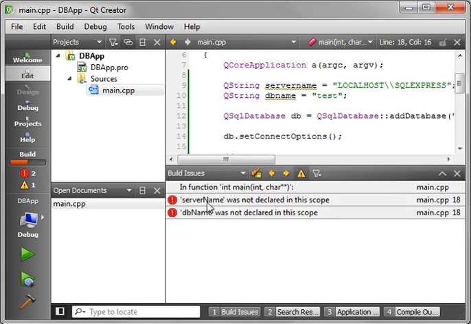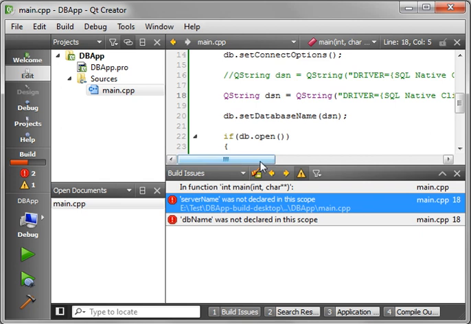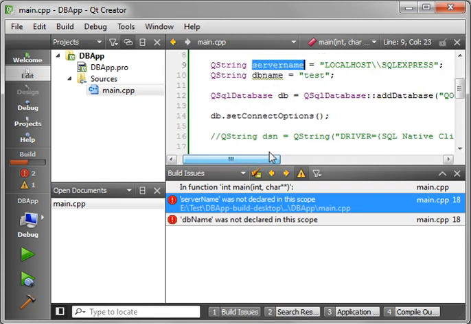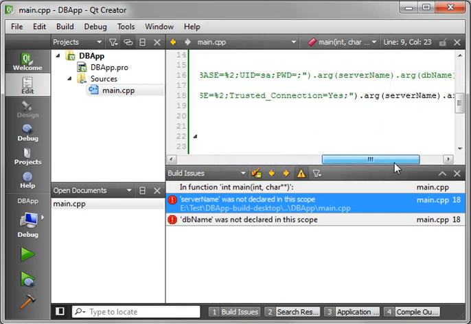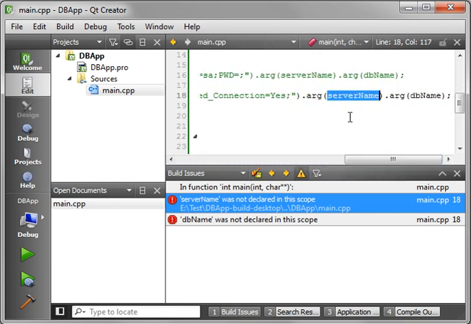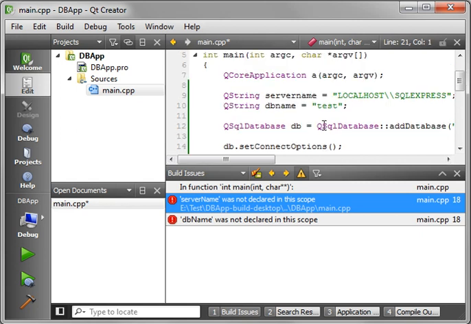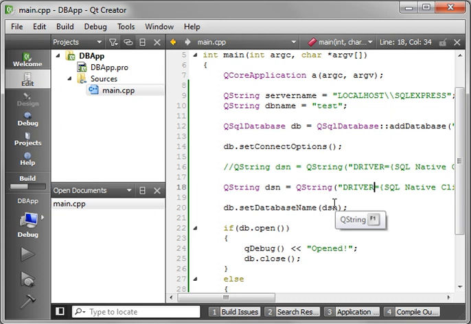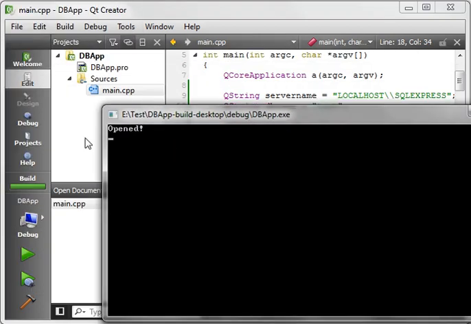Uh-oh, server name's not declared in this scope. What did I do wrong here? I'm willing to bet I have a misspelled variable. Ah, yes, who would have thought? DB name also, from the looks of it. Sorry about that, folks. Compile and run. And sure enough, it says opened. So it connected to our database, opened the connection, and we didn't really do anything in this tutorial. We just instantly closed the connection.